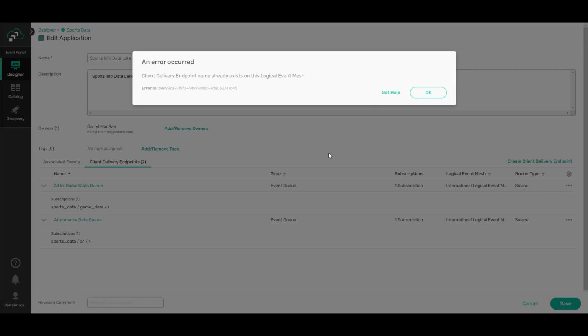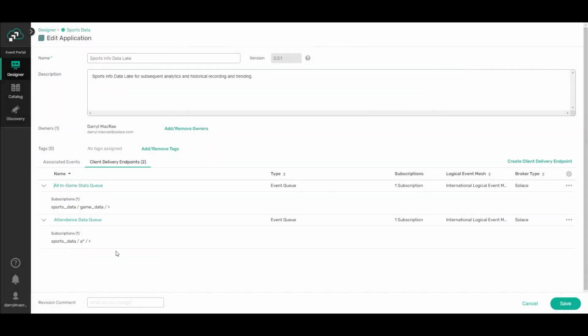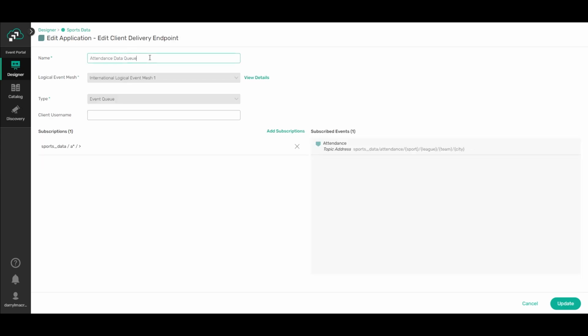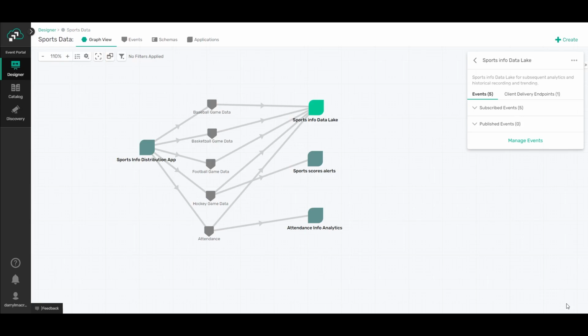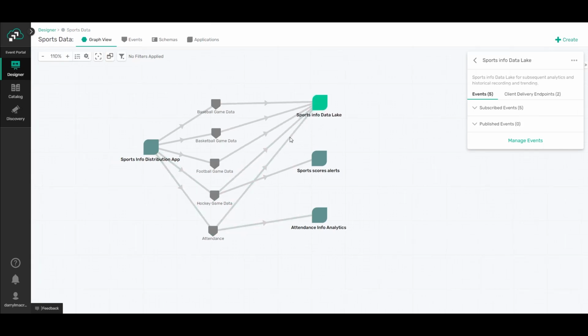Client delivery. So I have a queue name that I used before. Let me just edit that. I will call it attendance data lake queue. And then I will save it. And now it's still attracting the attendance data, but it's a data lake, and it was supposed to, and it's doing it through the right queue.